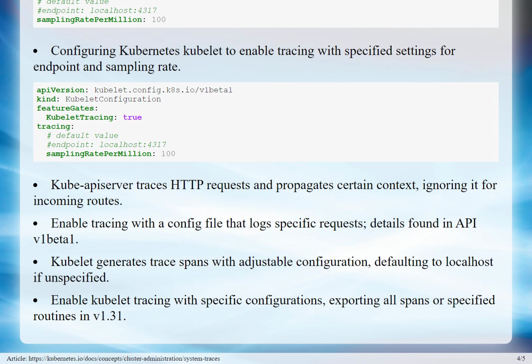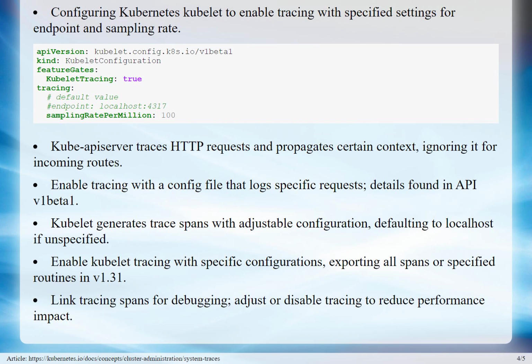To enable tracing in the kubelet, employ a specialized configuration that logs, for instance, 1 in 10,000 requests. When adjusting the sampling rate per million to 1 million, all spans are exported. Kubernetes version 1.31 logs additional routine spans and propagates trace contexts with gRPC methods. The kubelet can link spans to container runtimes like CRI-O, aiding debugging.